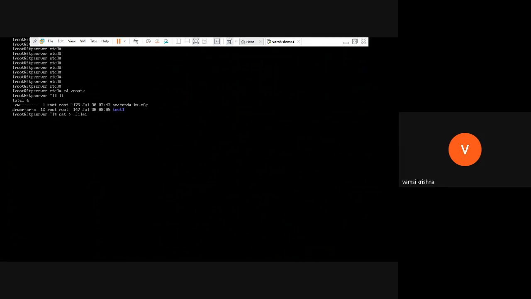If I press enter, it will now wait for the data. Here we need to enter the data inside the file. I can say, this is my first file for cat command. This is the first line. I'm just clicking enter, so now I came to the second line.